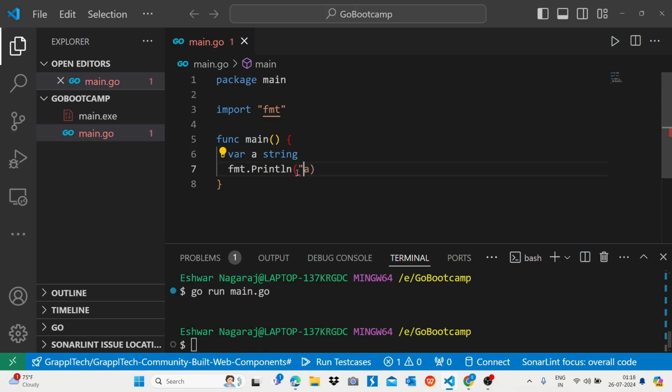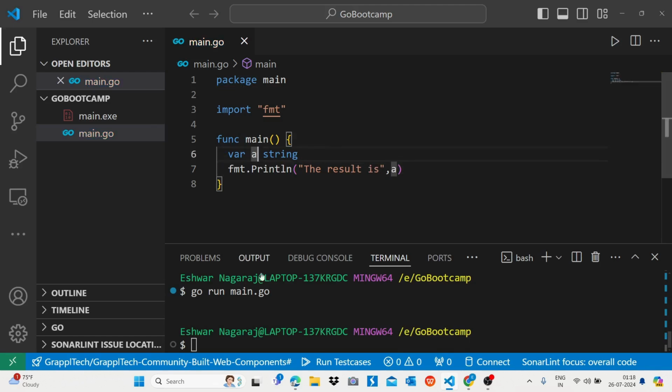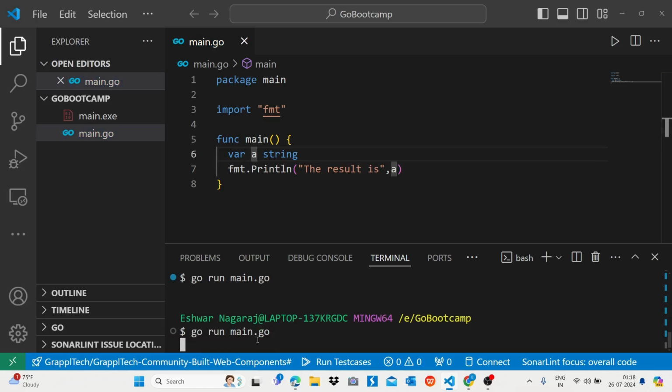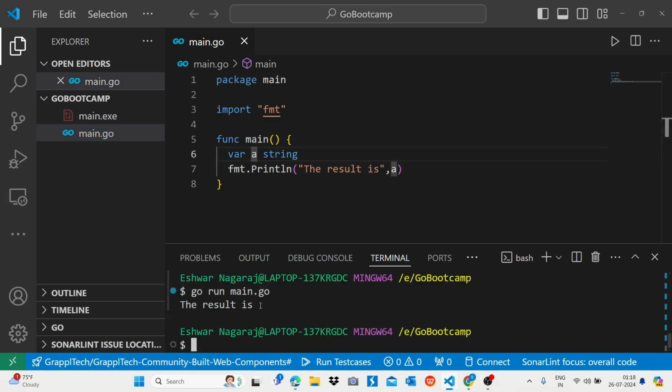To spot the difference, let us write the result is, and I'll add a comma to it. Now if I run this program, you can see that the output is going to be an empty string. We have nothing over here. So the 0 value of that particular type will be initialized, even if you haven't given a value to it, even if you forgot to give a value to it. It will initialize with the 0 value itself. So that's the second advantage of using the var keyword.